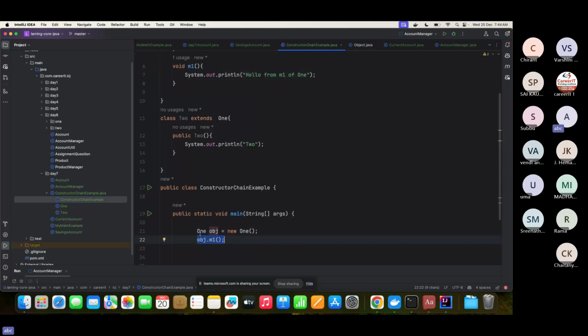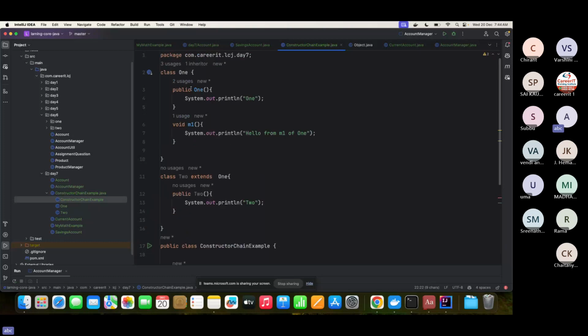In this case, the compiler takes the reference variable of One and creates the object of One. The reference variable and object are both the same. Then if I call obj.m1 here, the linking will happen during the compilation time itself. The compiler clearly knows that it is going to call the m1 method of class One.